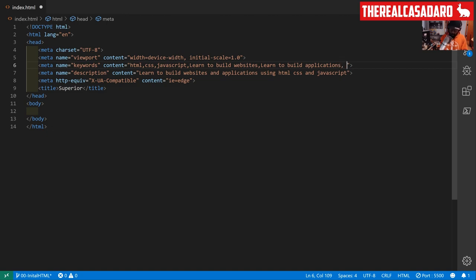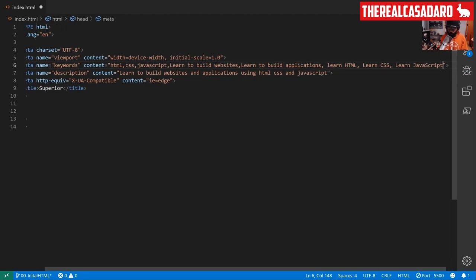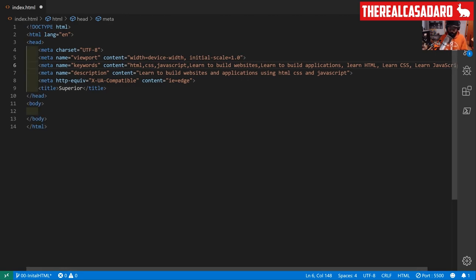applications. And let's see what else we've got: using HTML. We could say learn HTML, learn CSS, learn JavaScript, and so on and so forth. So you guys get the point, right? We're just putting keywords in here, and these keywords are related to what our web page is actually going to be about, team. What we're going to do now is add some HTML so you can see how this thing is going to start out.